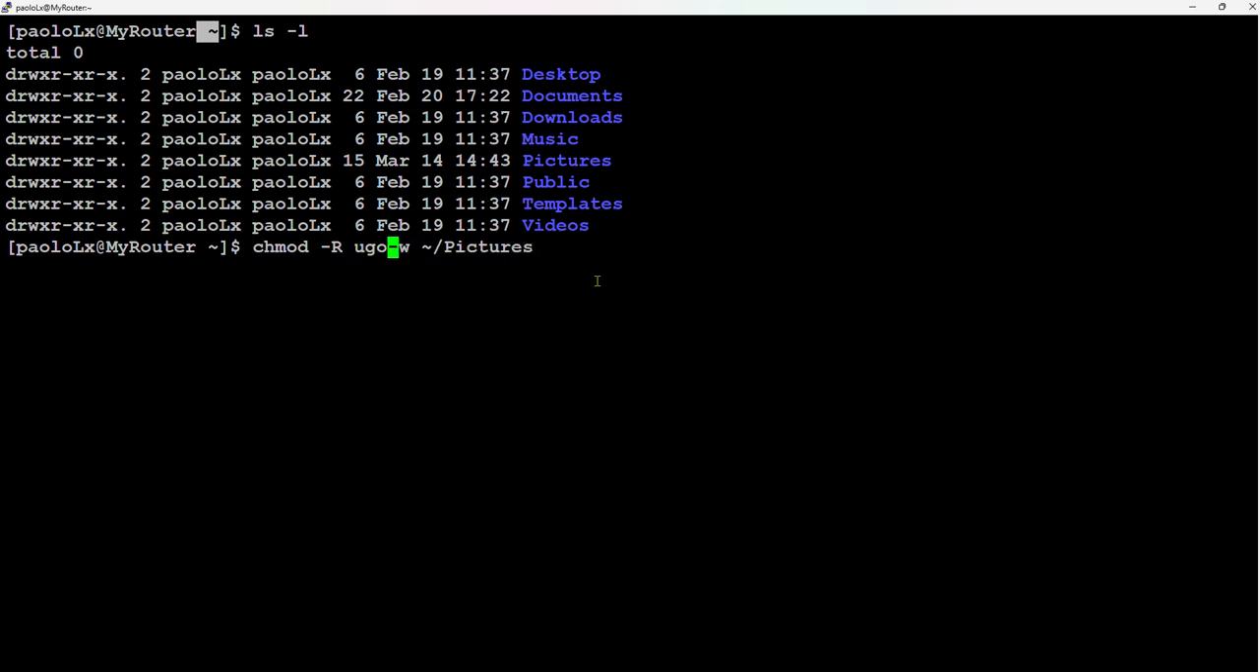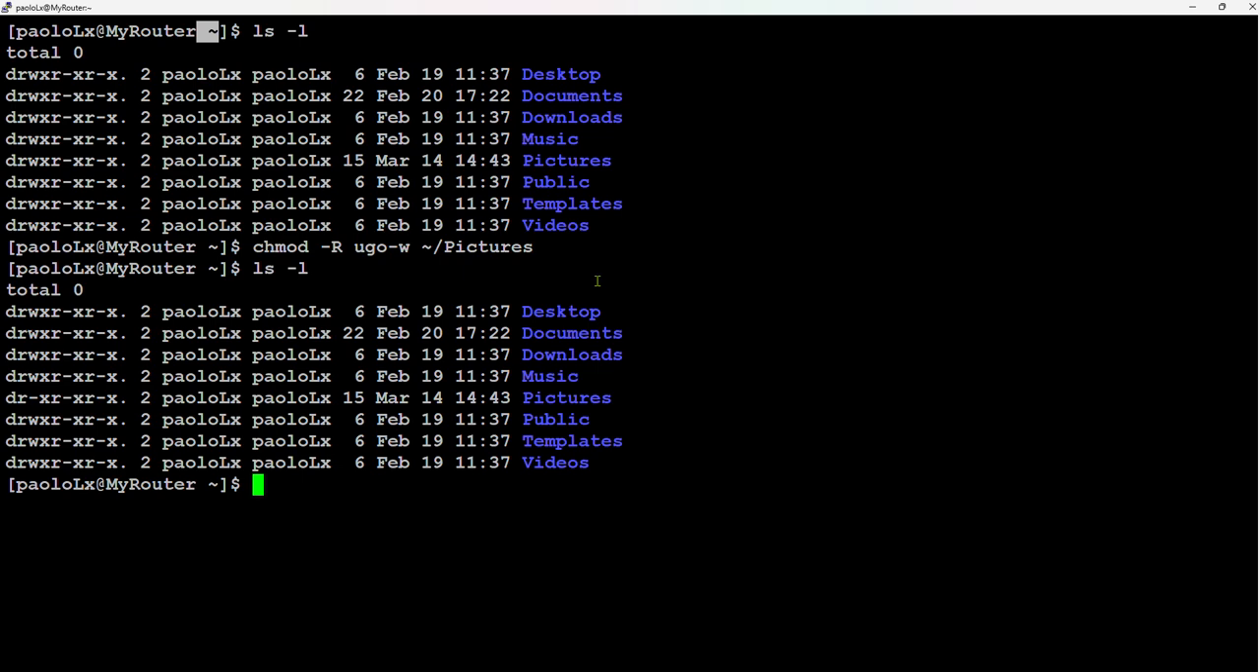So this is, sorry, user, group, and others. We remove the write permission, for Pictures and its content due to the capital R in front. So let's do it. And now let's see what happened to our Pictures. Pictures, as you see, guys, here the write permission has been removed. Okay, but this has been reflected also on its content.